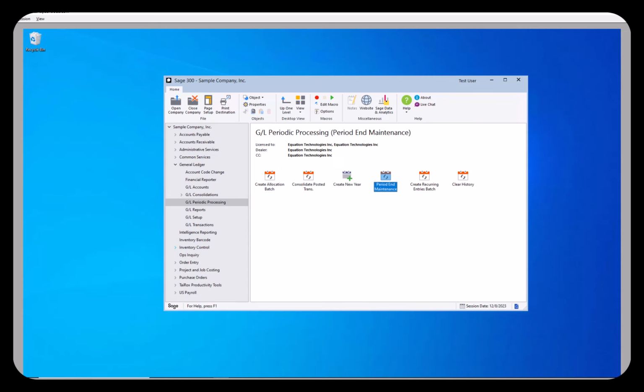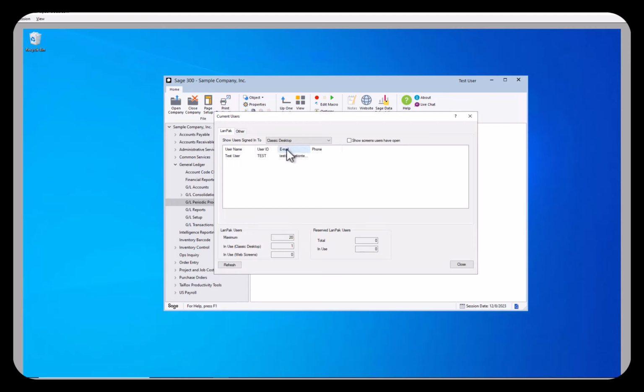And now we come to the core step of this process, the Create New Year function. It is important to note that everyone needs to be logged out of Sage in order for this process to run. To check to see if anybody is in, go to your Help menu, Current Users, and check to see if anybody else is in there. If they are, you can log in as administrator and forcibly remove them if they are not able to gracefully log themselves out.